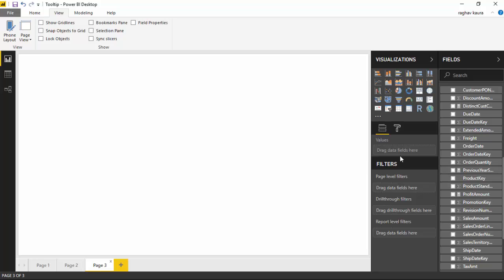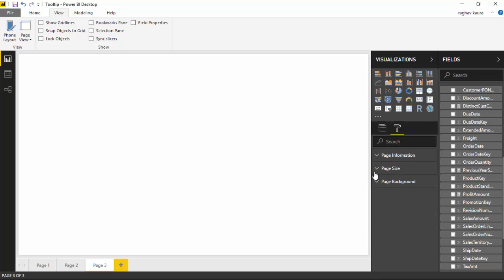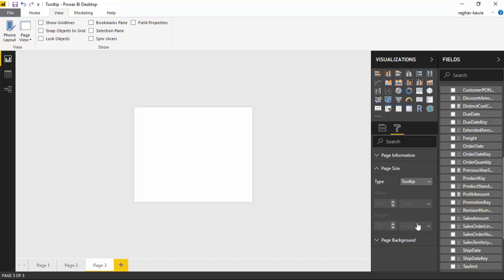And as a first step, you need to define a page as a tooltip page. So you need to go to the format and set the page size as tooltip. And what I've done is I've gone to the view and I've set it as actual size. So that's why the size is reduced. So you can go and see what will be the actual size of the tooltip. And then you go to the page information and turn the tooltip to on.